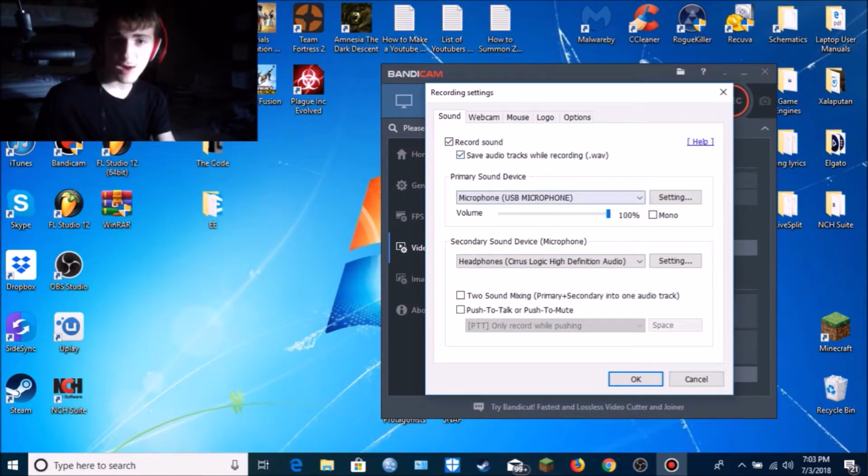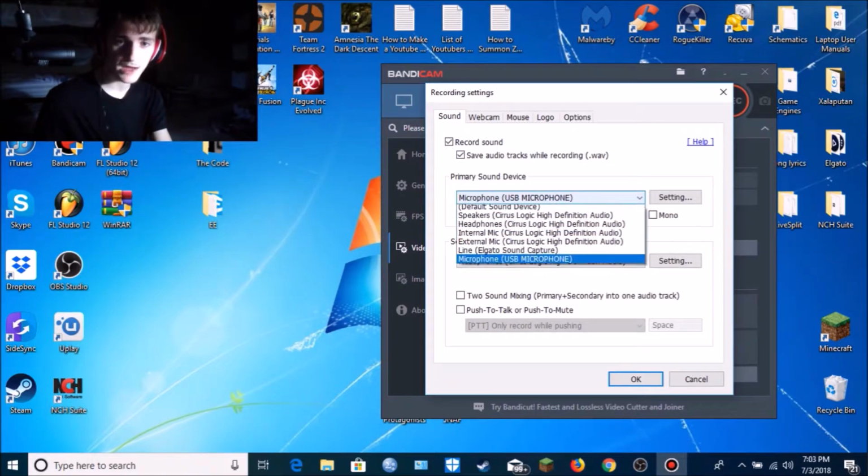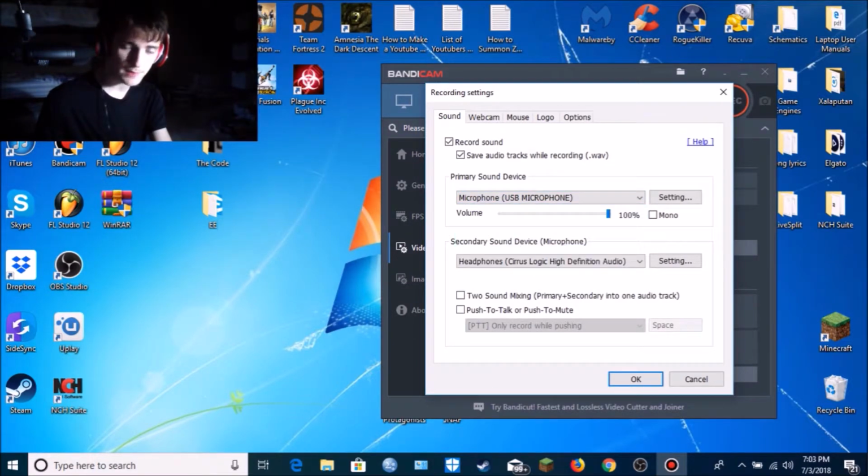Okay, so the primary sound device, you can set that. I would recommend that being your microphone, because in my recordings the microphone was louder than the gameplay sound. So I set the volume up to 100. I wouldn't recommend setting mono, just in case. I don't know entirely what that does, but I don't want to risk it.